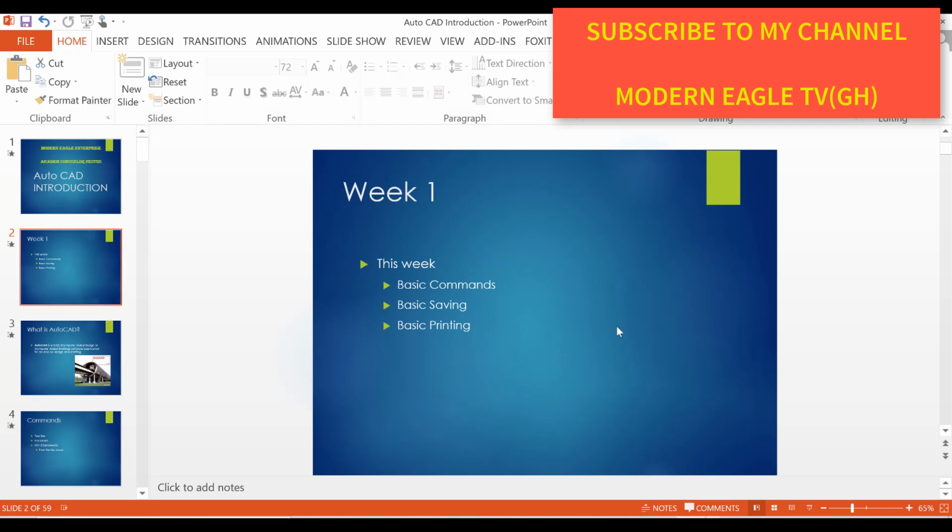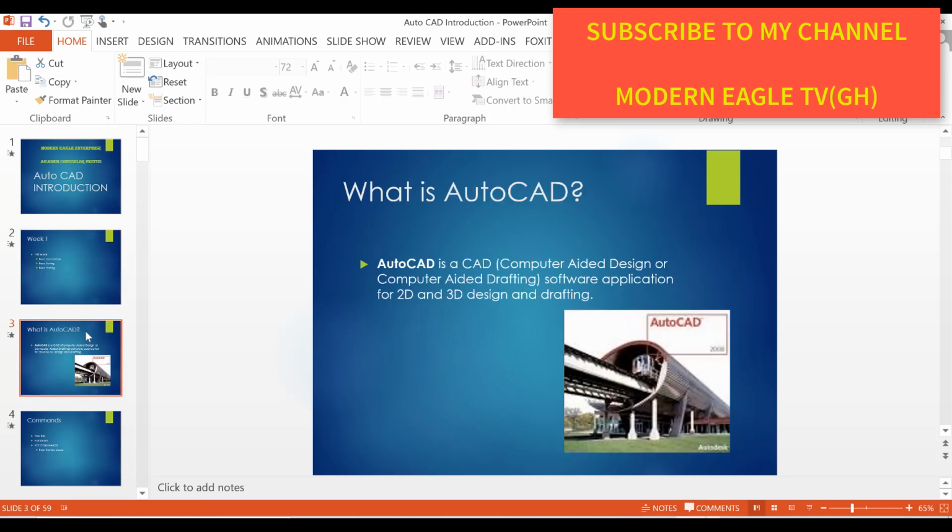Week 1, we'll be taking you through basic commands, basic saving, and basic printing. But first of all, let's look at what AutoCAD is. AutoCAD is a CAD, computer aided design or computer aided drafting, software application for 2D and 3D design and drafting.